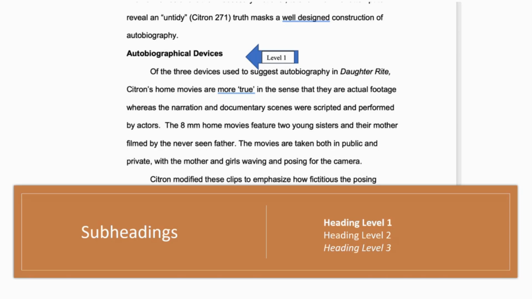So level 1 would be the main level. And then level 2 would be subsections of level 1. And level 3 would be subsections of the subsection level 2. It really would be quite rare to use level 2 and level 3 unless it's for a very long paper like a master's thesis.